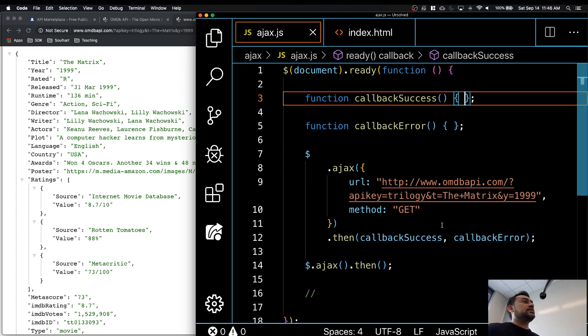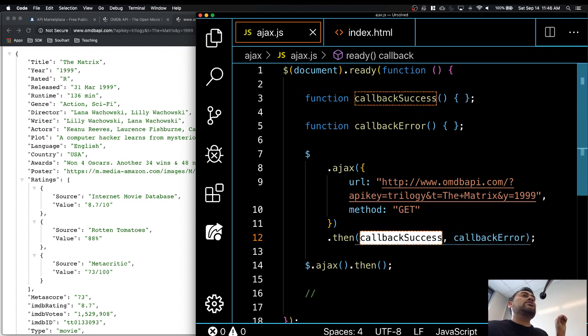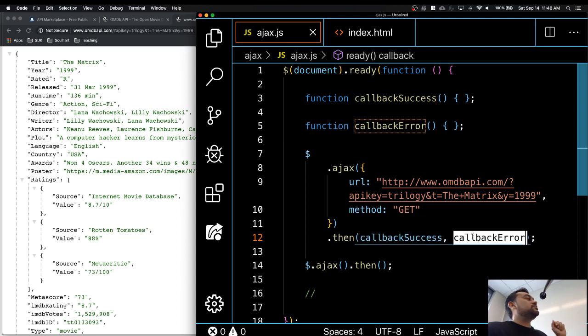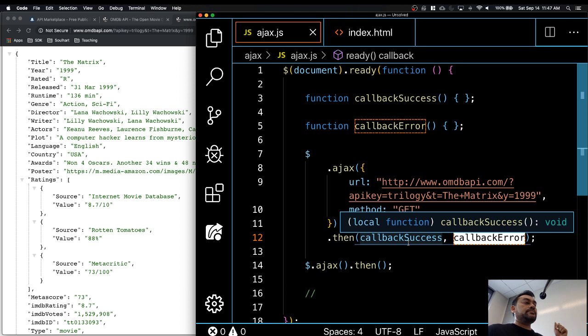Basically, this is the syntax. Okay? Now, if your call is successful, it is going to call this function. If it has failed or if there's any error, it's going to call this function. That's the purpose of these two functions. The order matters. The first one is always going to be called if it is successful.